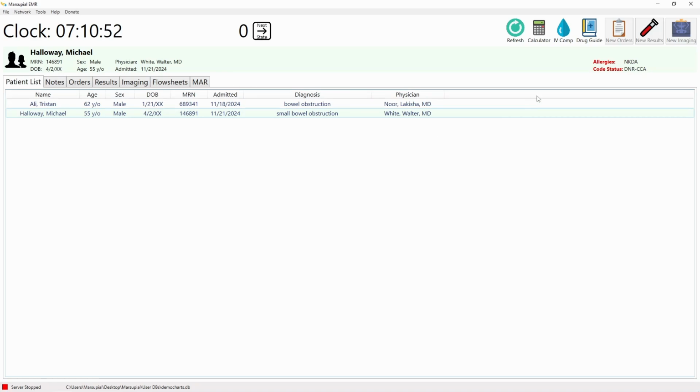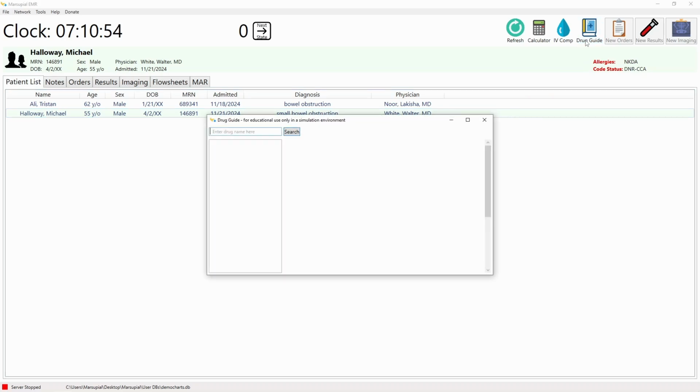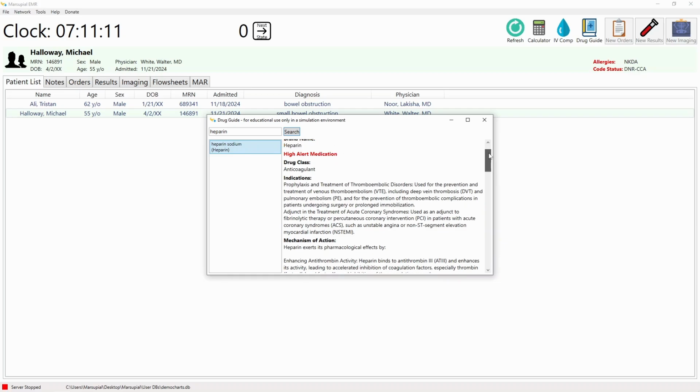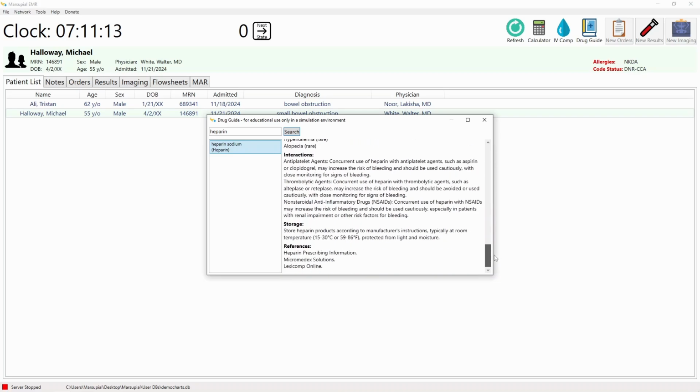One more thing we'll check is the drug guide. We told it to look for the monographs.db in settings, so if we type in a medication here, it should find it, and it did. So if it pulls up a medication here, we know that Marsupial EMR has successfully found that monographs.db, and it's pulling data from that.